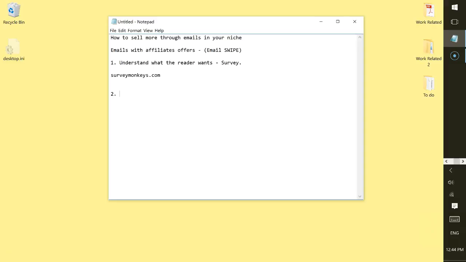Number two. Okay, number two is to learn how to persuade people, right? So number one was giving them what they want. Once you understand what they really want to have, you provide them with an affiliate link or whatever, and provide them with exactly what they want to buy, right? And number two is to persuade and motivate them to buy. So number two is persuade and motivate them to buy.